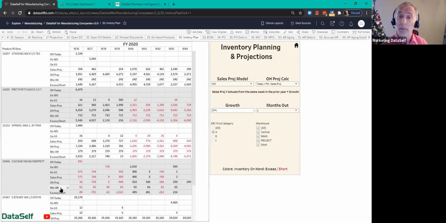And then when you look at the minimum on hand, you have the excess or short. If it's red, it's negative, so you have less than your minimum quantity on hand. If it's black, you are above, and then you can see whether you are behind on your shipments or not. We use parameters here so people can easily control some of the dials.